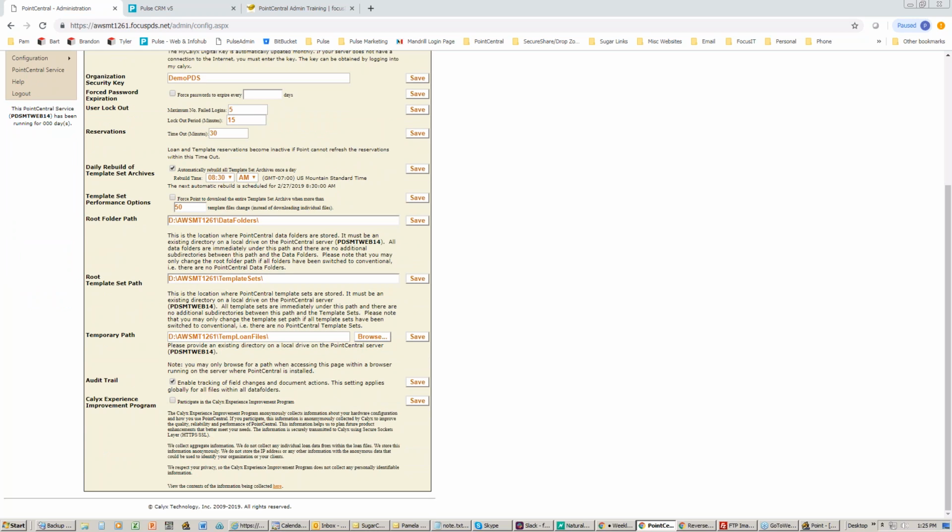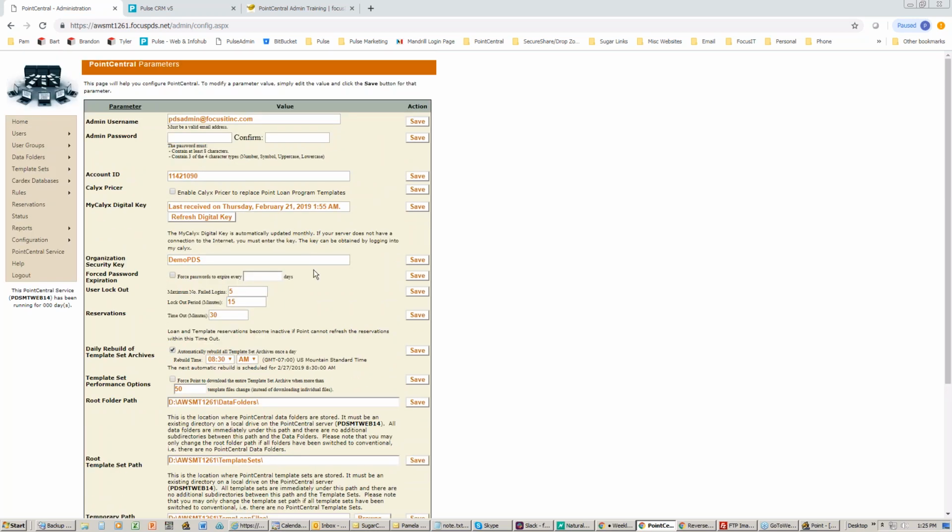Okay, so again, the audit trail does a really nice job, and the only thing that we ask that you do not change under your configuration and parameter settings is your admin username or password, without reaching out to us here at Focus IT First.